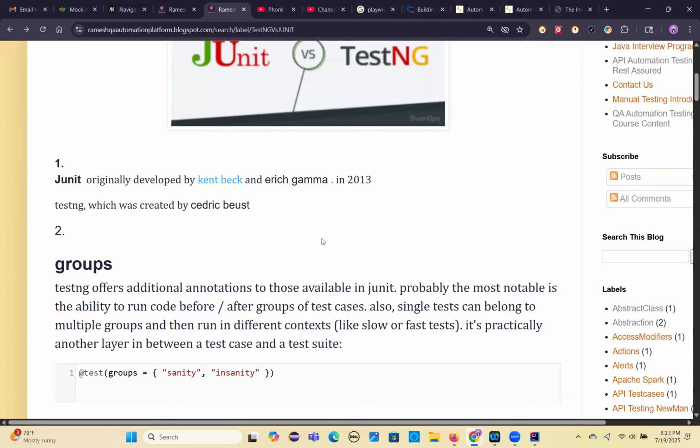So the first point: you cannot prioritize multiple test cases in the same file in JUnit, but you can do that in TestNG with the priority keyword. @Test priority equal to 0 or 1, 2, 3, like that, you can give the numbers. Second one, you cannot set the dependency among test methods in JUnit, but you can in TestNG.